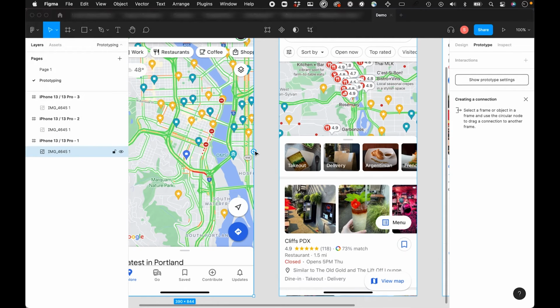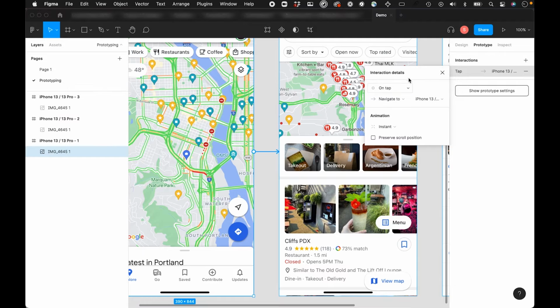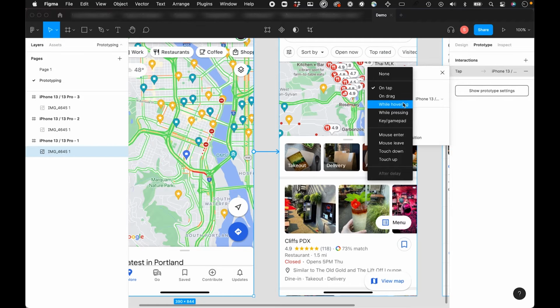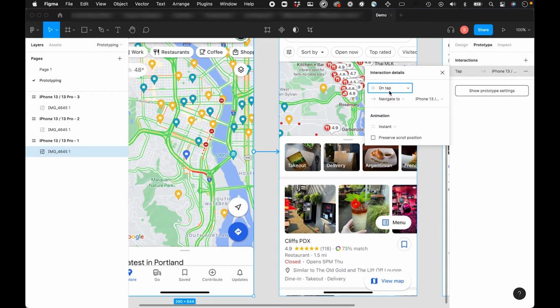And when I hover over it, it turns to a plus. And I'm just going to click and drag. And I'm going to attach it to the screen that I want it to go to. So in this case, I just wanted to go to the next screen. So it's pretty straightforward. I'm going to get this menu. So on tap, or you have other options: on drag, hovering, mouse enter for different prototypes. So I'm going to do on tap.